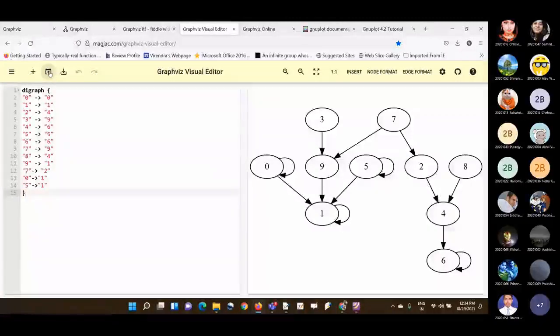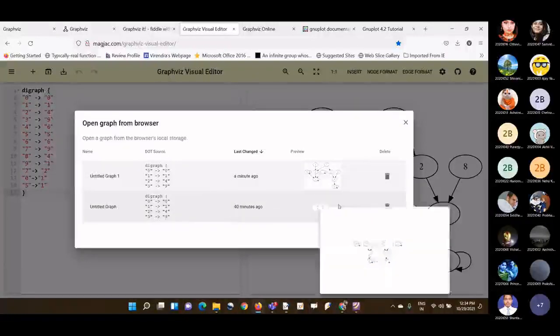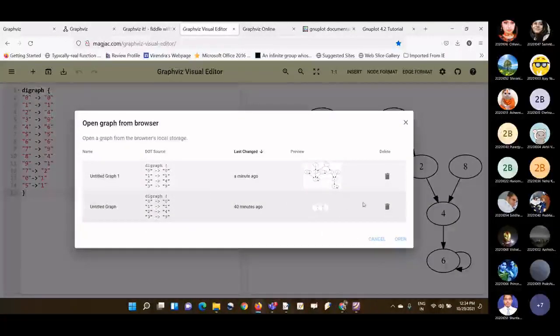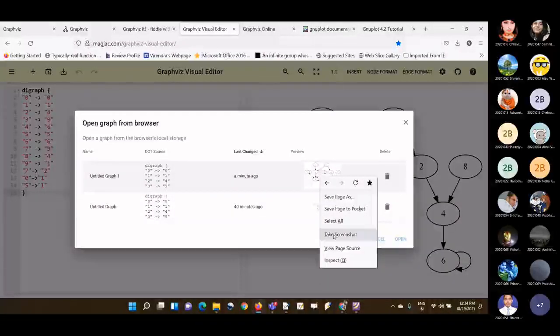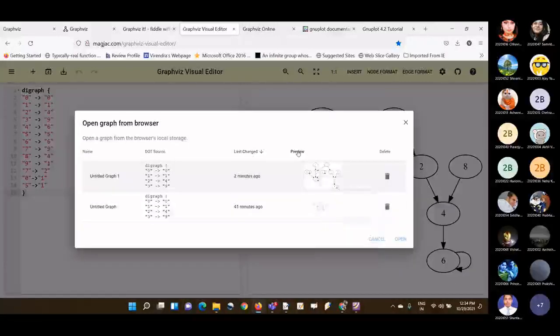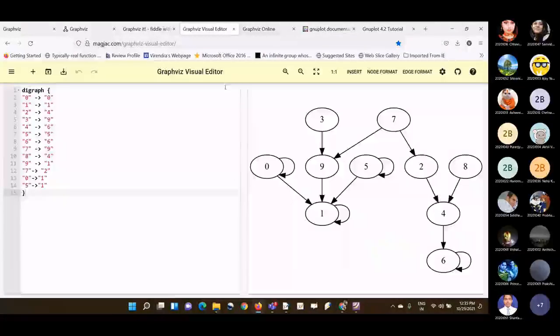Now from here there is this option: open a graph from the browser's local storage. So this is local storage. Earlier I was doing like this. You can see this one. But the thing is that if you click here, you will get only the option of a direct screenshot. There is no option for what we call download and all. Fine. But you can see the code from here also. Fine. And then you can delete from here and see what graphs you have created.